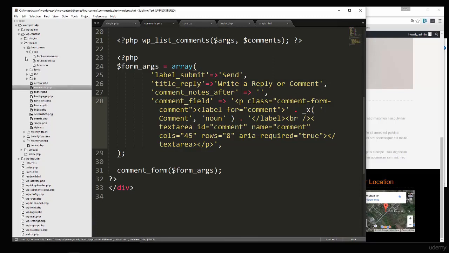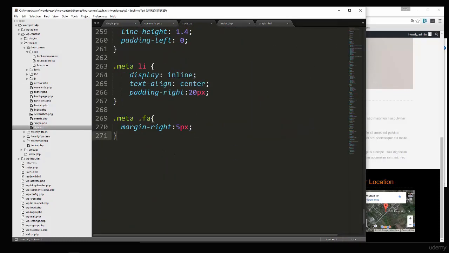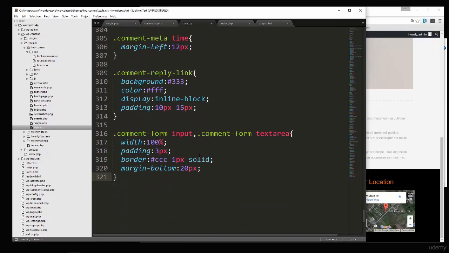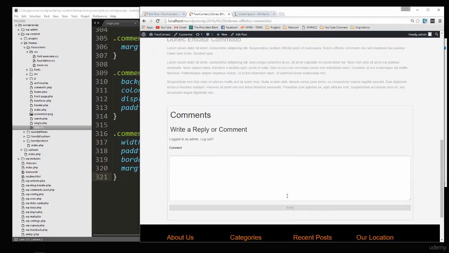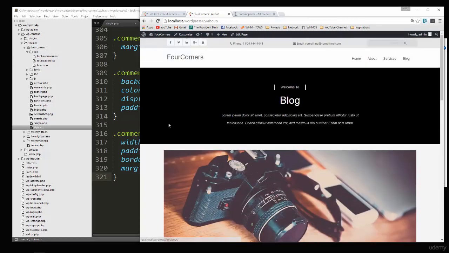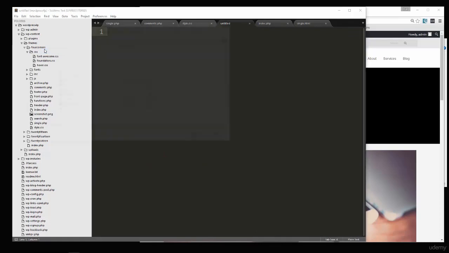And then I'm going to quickly just add our styles. So let's go to Style CSS. Go down to the bottom. And I'm going to paste in our styles. Okay, now we have our comment section. Now we're going to do the pages. Okay, if we click the About page, it's just showing us index.php. We don't want that. We want to create a new file and call it page.php.